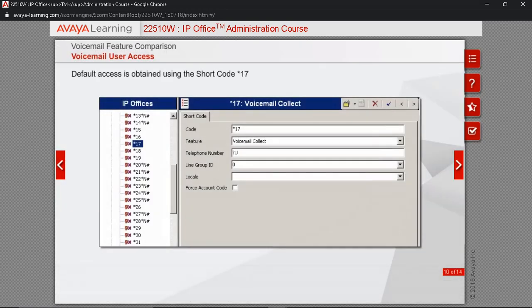The default access to voicemail is done using the shortcode *17, which is in the shortcode menu. This shortcode allows users to access their mailboxes directly from their telephone for handling voicemail messages and administration. If users are using IP Office mode, then you will not need a passcode, but with Intuity mode, you will.